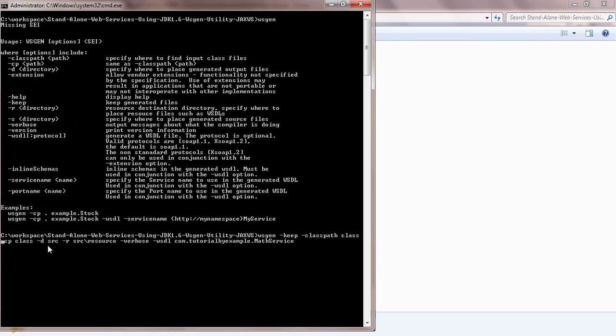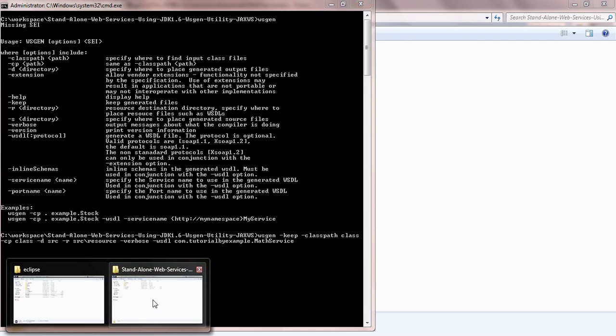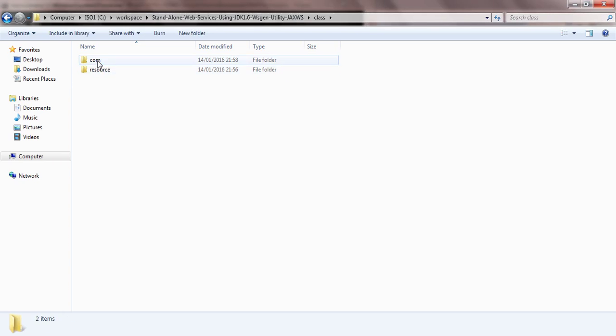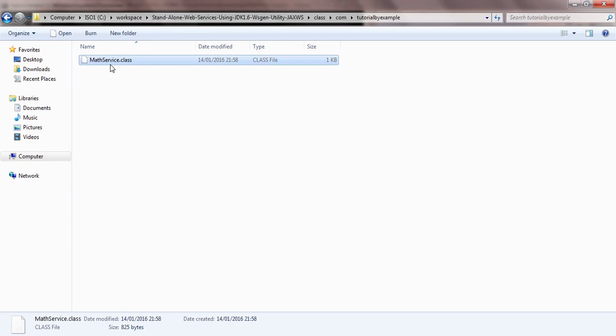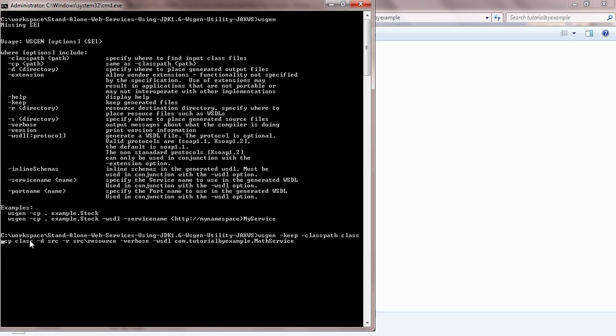We'll verify. If you go in classes, com, resource, tutorial, this class is there, so that is required for compiling, for generating the respective class. I want to use -cp, the same as the class path, where it is going to be referred. By default, the directory option says where to place the generated output files.